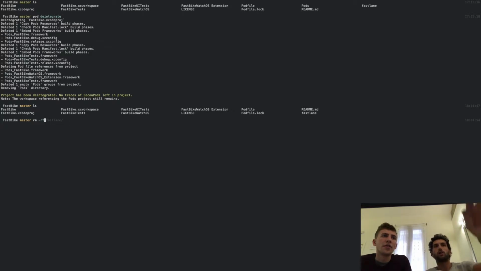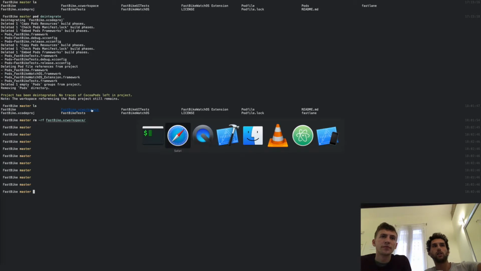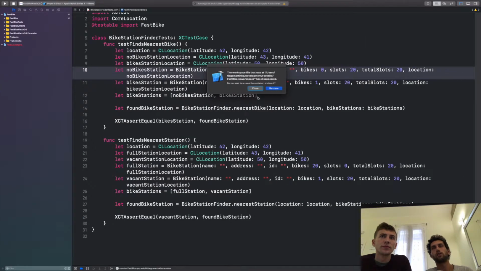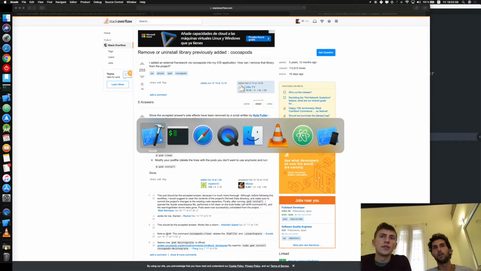And so now we can remove this fastbike workspace. Just the fastbike.xcworkspace. How do I auto-complete the line? With tab. Okay, just enter. Like that it removes Xcode complaints. We now need to open the Xcode project. We can close it, and now we always work with the project, not with the workspace.